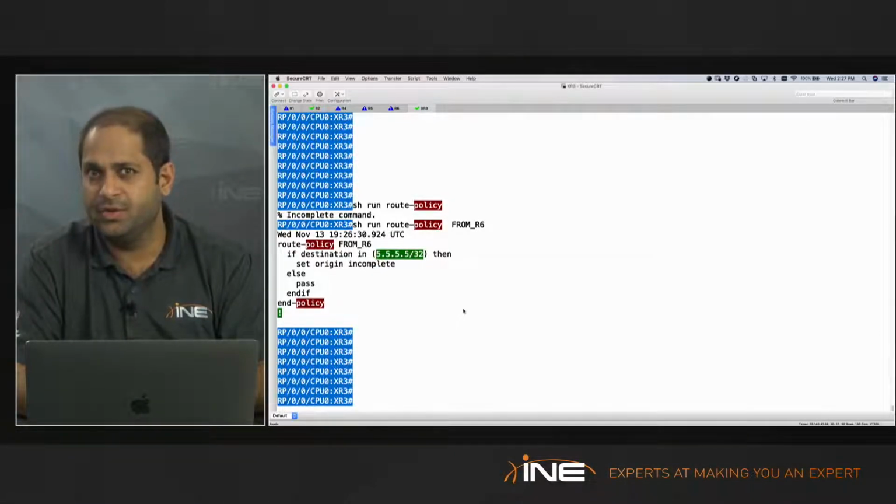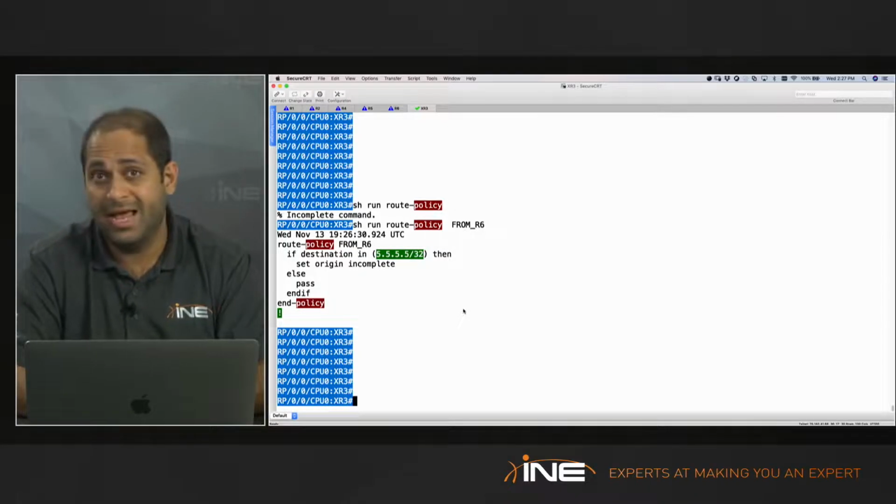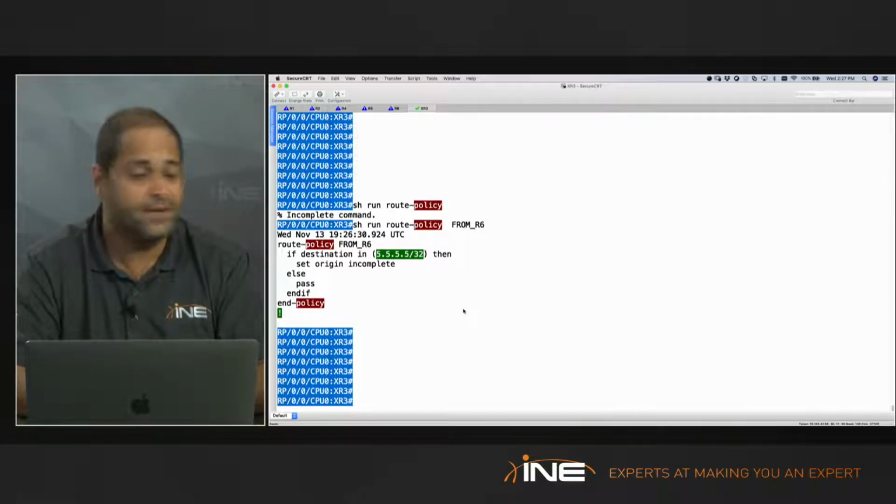What I would suggest is use a notepad in the lab. It really helps a lot. It saves a lot of time in the lab exam. You should try and use notepad.